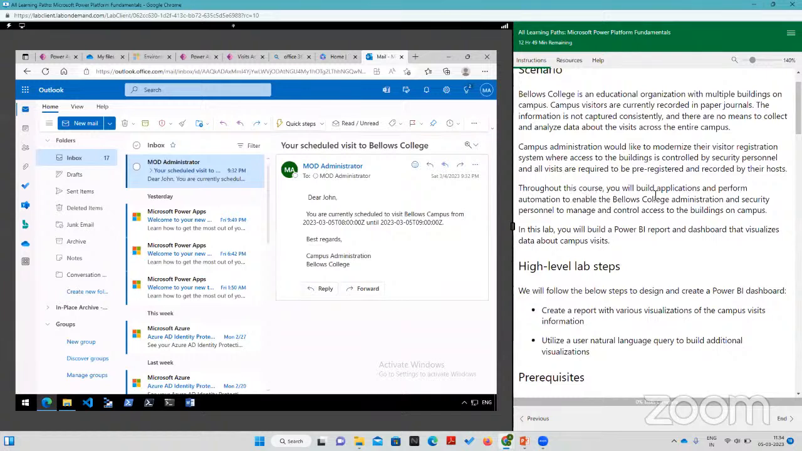Throughout this course, you will build applications and perform automation to enable the Bellows College management, administration, and security personnel to manage and control access to the buildings on campus. Okay, but what we are trying to do in this lab, we will build a Power BI report and dashboard that visualizes data about campus visits, right? So you want to visualize how many campus visits we are generally getting and a trend of that.